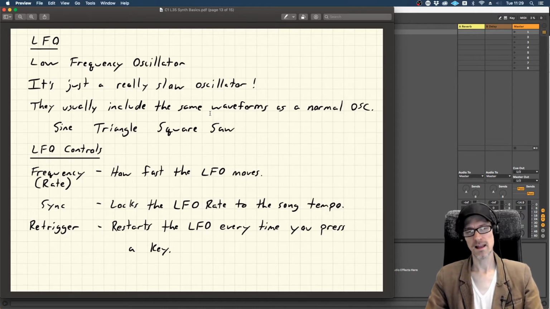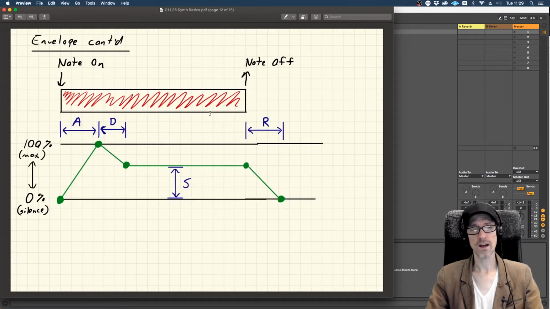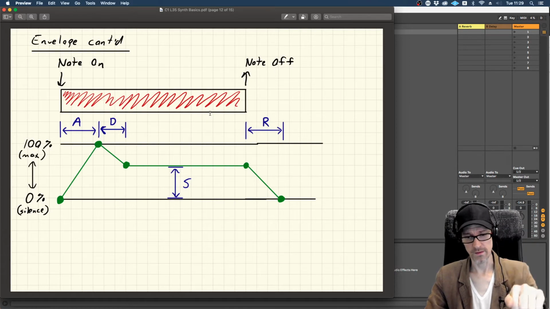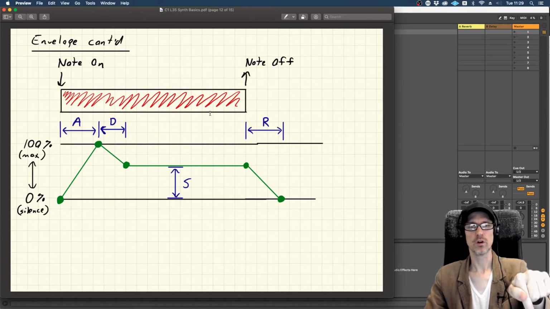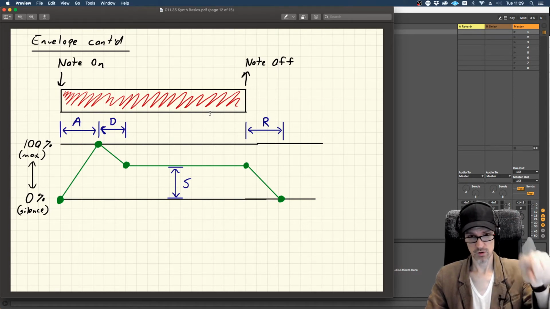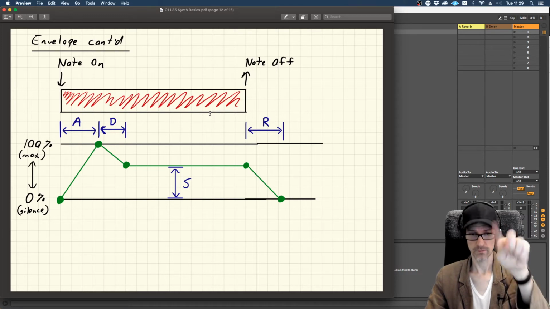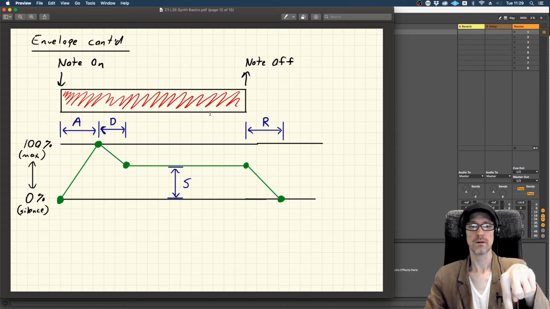The difference between an LFO and an envelope is that an envelope usually plays once. You hit the key, and it starts the envelope playing. It goes through one time: note on, goes through, stops at the sustain part, and when you release the key, it goes to the end.